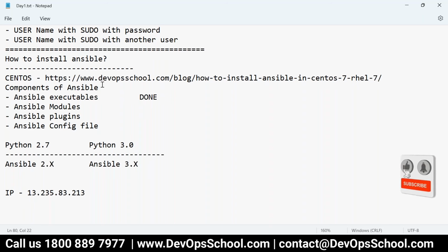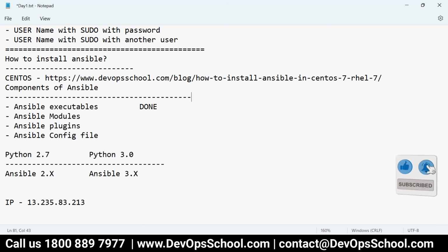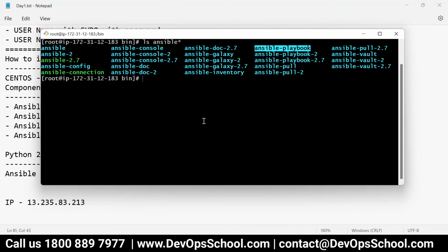So yeah. These executables are all the files we saw in bin. So those are executable files. That's correct. Yeah, the use cases are different. As of now, I said command line, if you want to execute Ansible, and for a playbook, you want to execute ansible-playbook, simple. Rest of the things we'll discuss a little bit later.